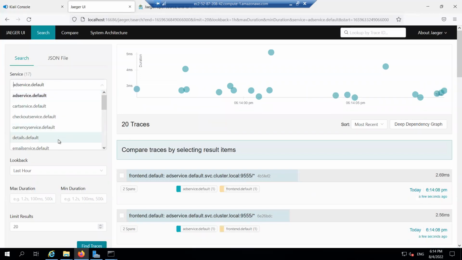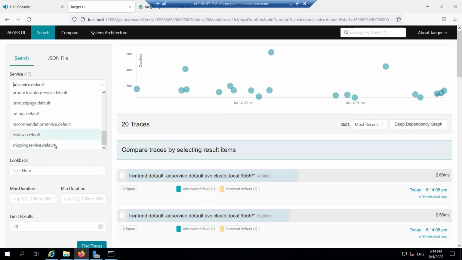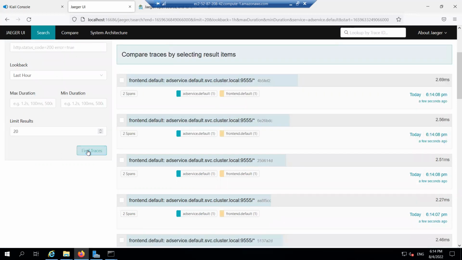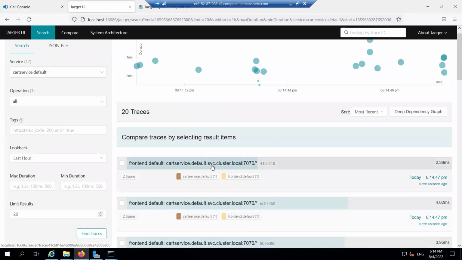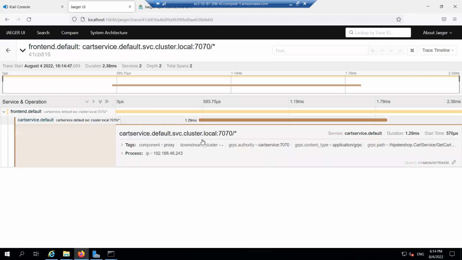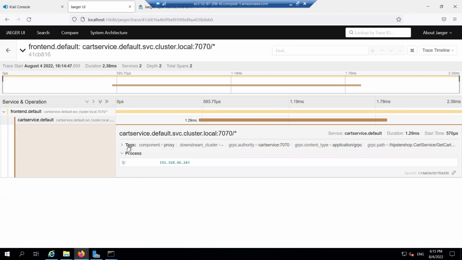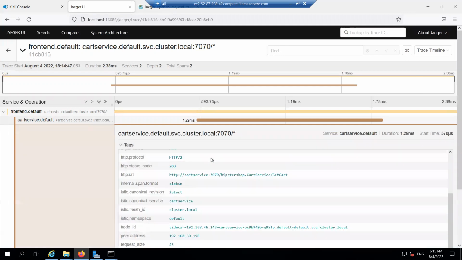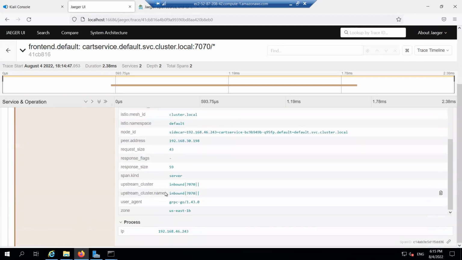Now, second service, you can select it out. Cart service, right? Let me search for that cart service. It is showing this trace for only one service, and you can see all the details showing: content type, gRPC path and process, IP, tags, everything. Details you can fetch from here.